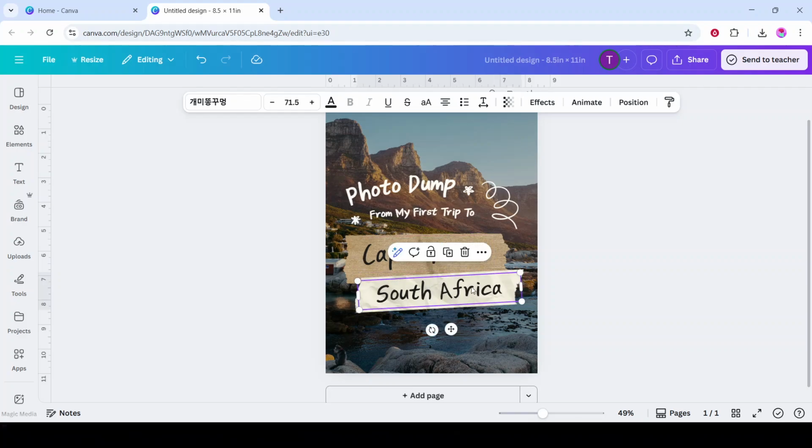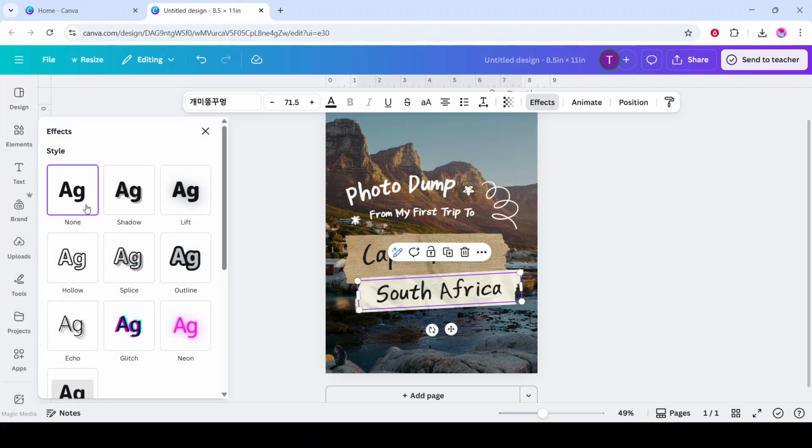With your text box selected, look to the top toolbar and click the Effects button. If you don't see it, double-check that your text is highlighted. The Effects option only appears for active text boxes. Clicking Effects opens a panel with a range of text styling options.